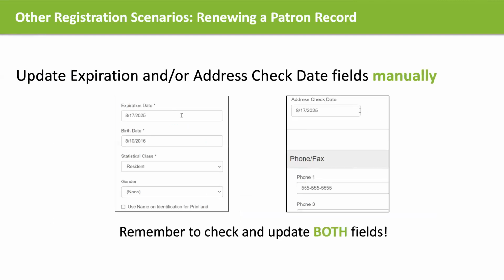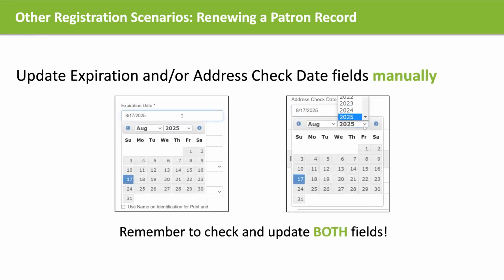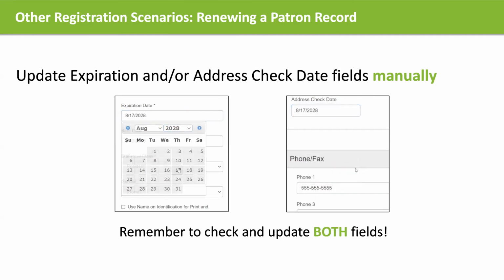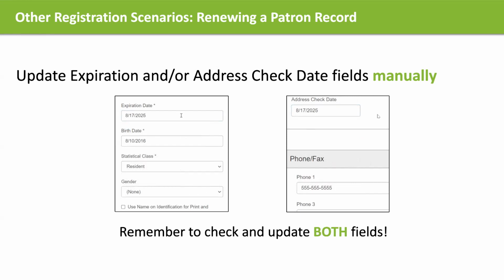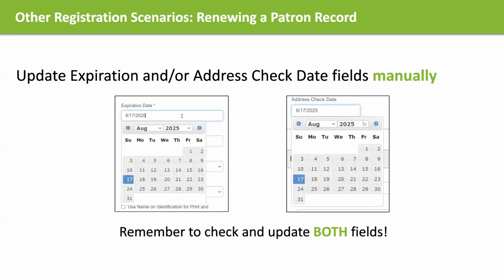The second option is to update both dates manually. Clicking in the expiration date or address check date fields will open a calendar, and then you can pick a specific date. Now, if you renew manually, it's important to remember to update both the expiration date and the address check date. If you forget the address check date, which is easy to do, the patron can still be hard blocked.